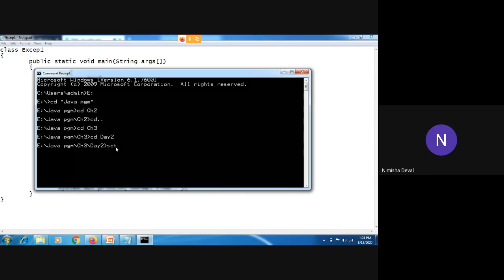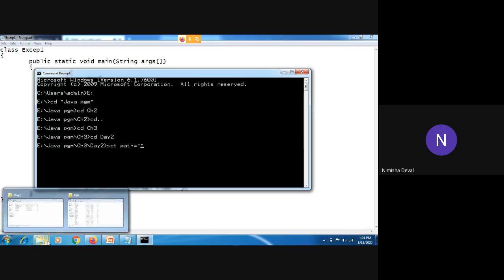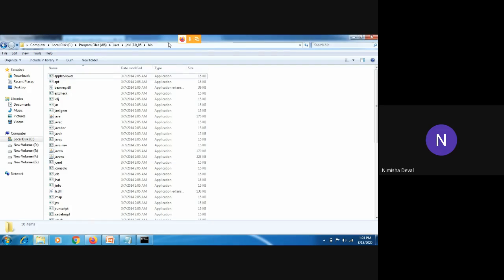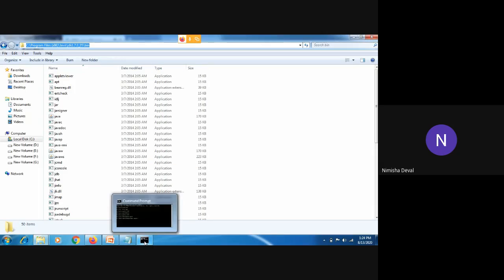Okay, then set path. And in exception handling there is one concept, JUnit. This is the testing concept. For that you will require Eclipse IDE with you.